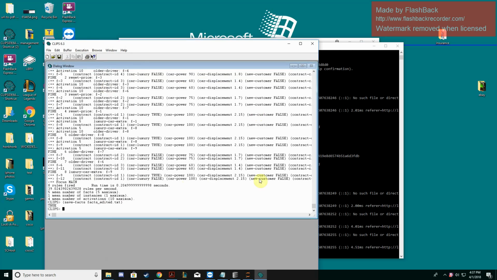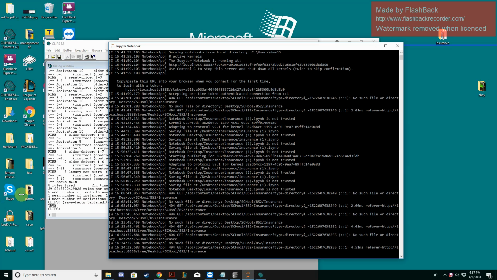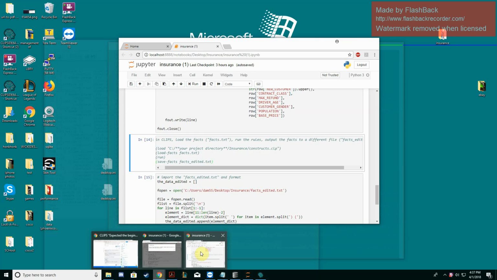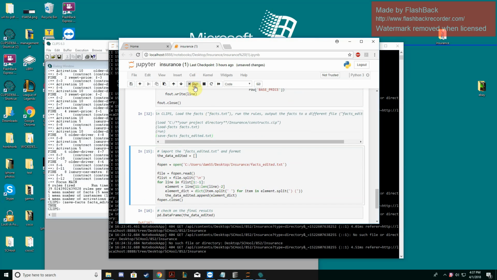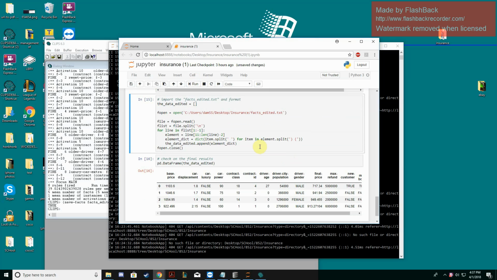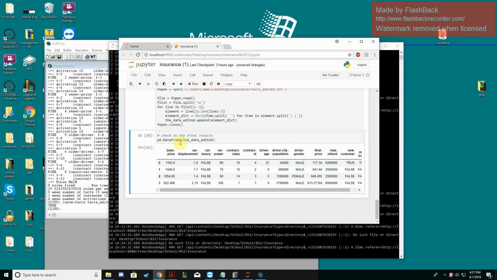So after we have these Eclipse rules that have fired, and we save the facts to a new text file, we can go ahead and go back to Jupyter. We did that, so we can go ahead and click the run on that. Next, we're going to format the facts edited input to the correct format that we want it to be. So we're going to go ahead and do that. And then we're going to check on the final results.